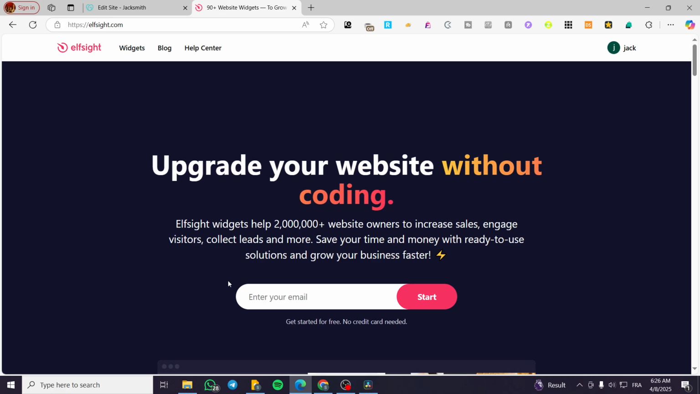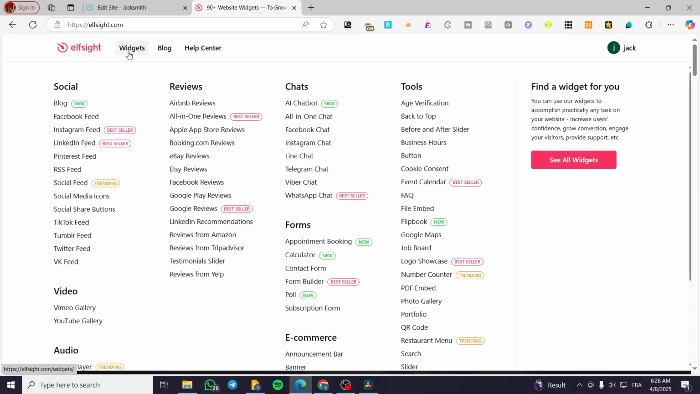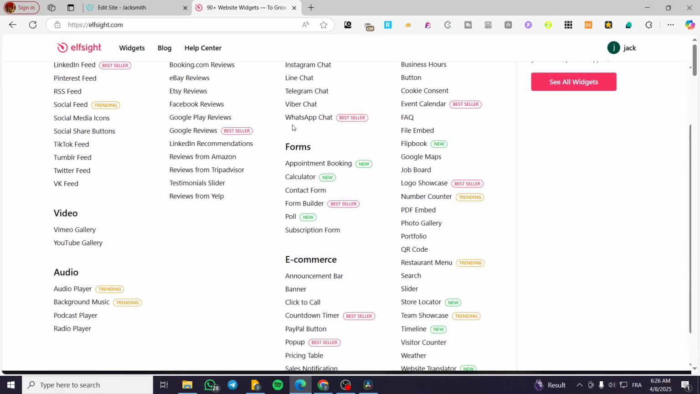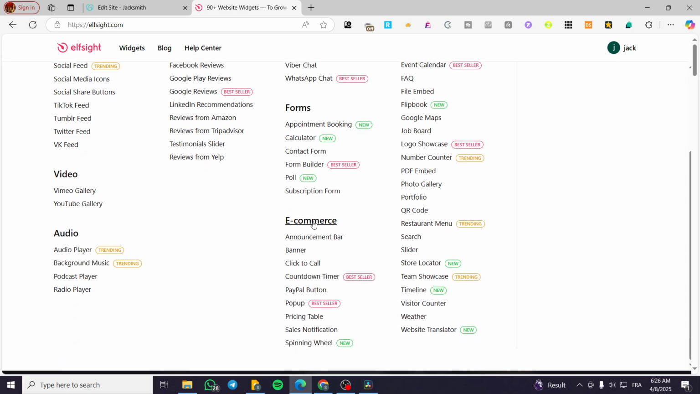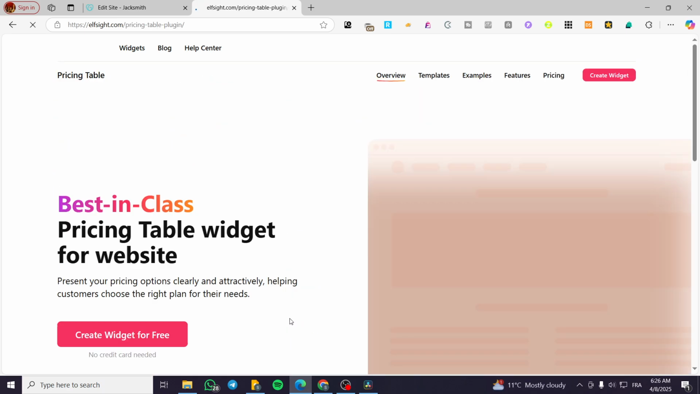We're going to head over to ElfSite. You need to access this platform with an account. Click on widgets, and then we're going to head over here, which is going to be the categorization of the widgets. Scroll down to the e-commerce one. So you're going to have the announcement bar, banner, click to call, and etc. From here, we're going to click on pricing table.